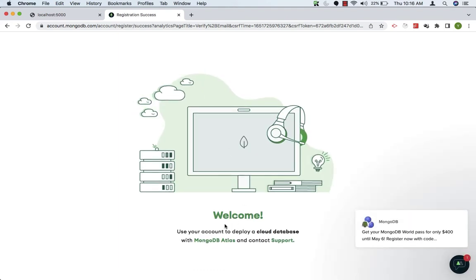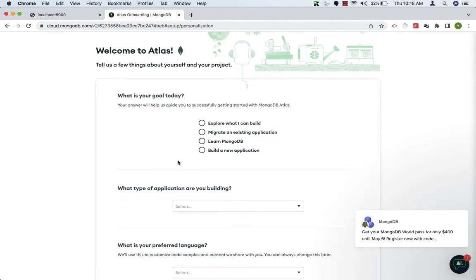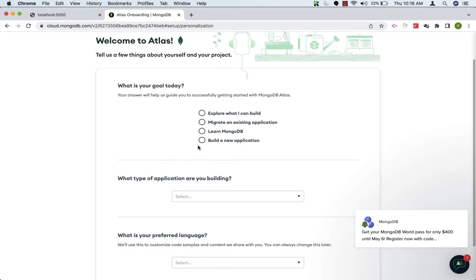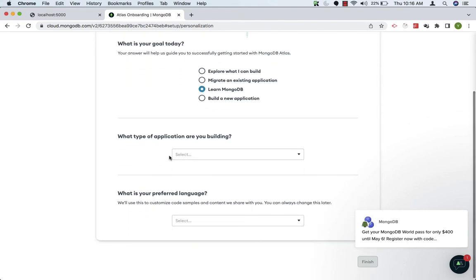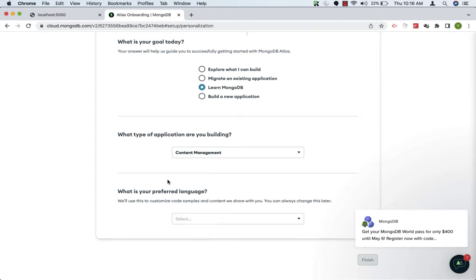Okay, now it is saying welcome. Use your account to deploy a cloud database with MongoDB Atlas and contact support. Okay, so now it is redirecting me to these options. So what is your goal today? Okay, so let's click on learn MongoDB. What type of application you are building? Okay, so I'm just selecting randomly. Okay, so let's click on content management. Okay, what is your preferred language? So let's click on JavaScript and click on finish.